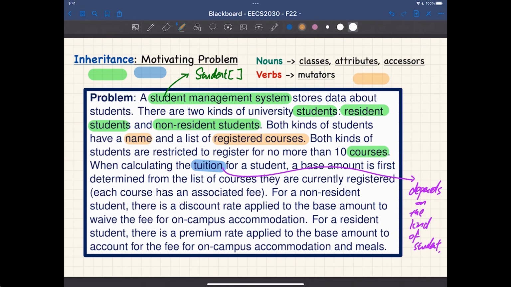Well, what about discount rate and also premium rate? I want you to look at these two. Again, it depends on what kind of student you're talking about. If you're talking about non-resident students, then discount rate would apply, but not premium rate. Similarly, if you're talking about resident students, then premium rate will apply, but not discount rate. Like one, but not both. All right? So that's the complication. They should not apply simultaneously.